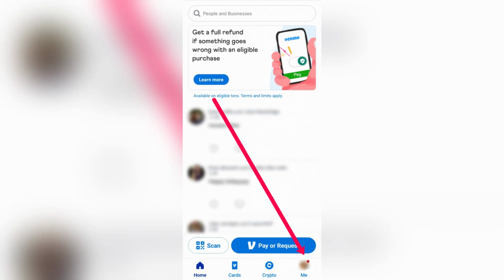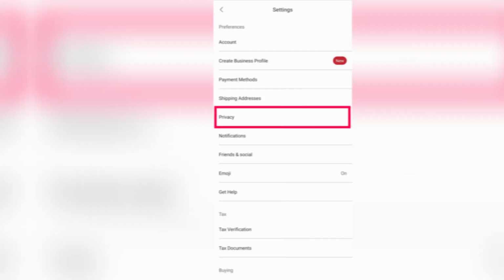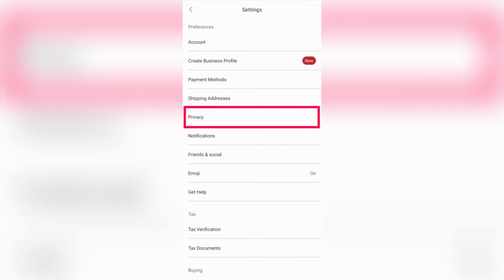Start by opening the Venmo app and tapping your profile icon in the lower right corner. Next, tap the Settings cog in the upper right to open your account settings. From there, scroll to Privacy. In the Privacy menu, you'll see options for who can see your transactions. Tap the bubble next to Private. This ensures that all future payments will only be visible to you and the person involved in the transaction, keeping your activity off the public feed.